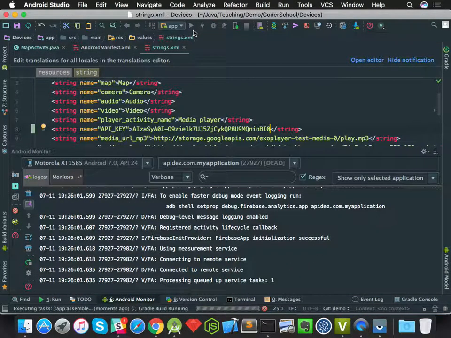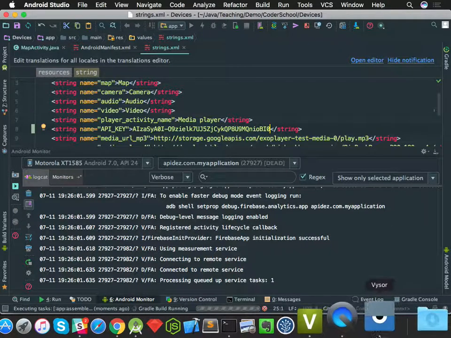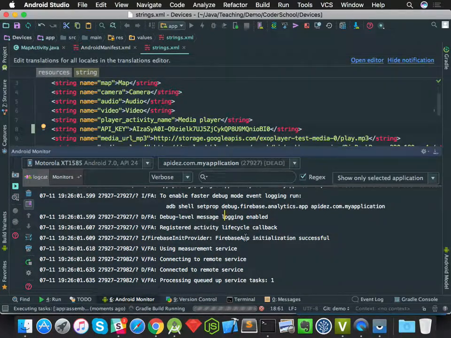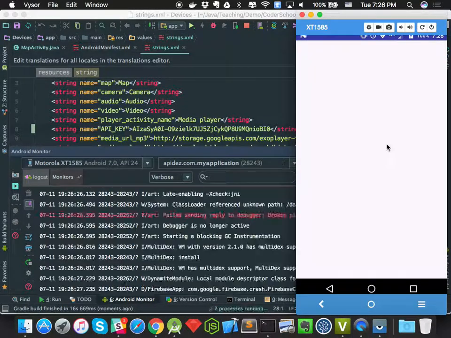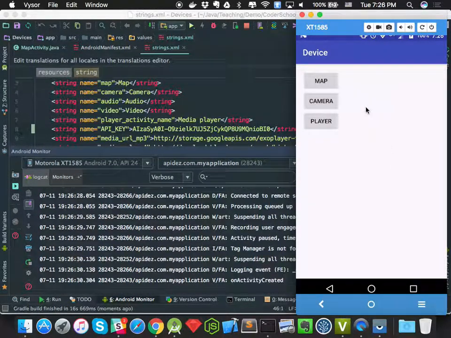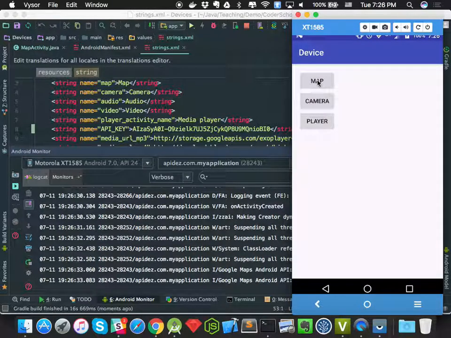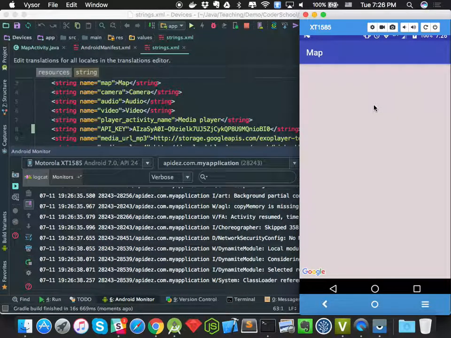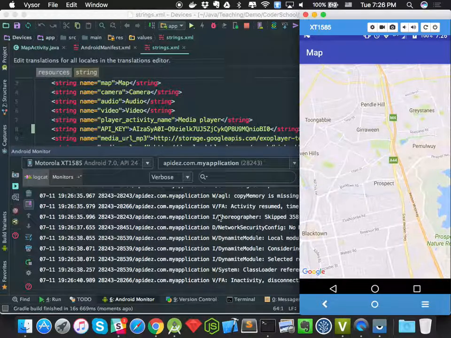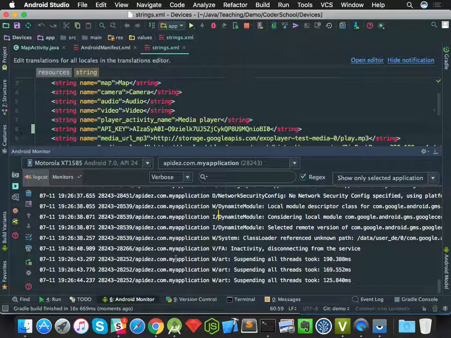Great. My phone is really slow. Okay, it's displaying the map. Okay, great. So there are two things that went wrong.